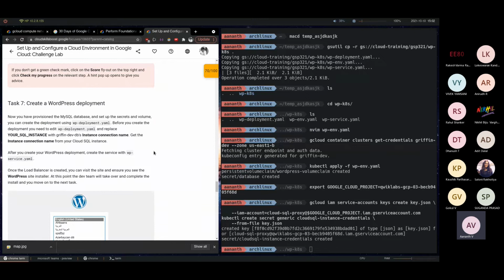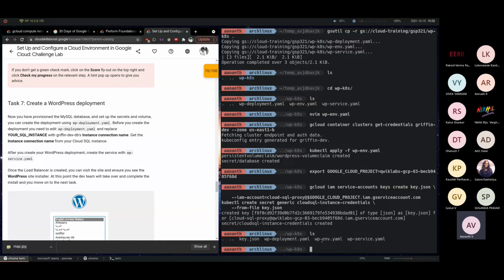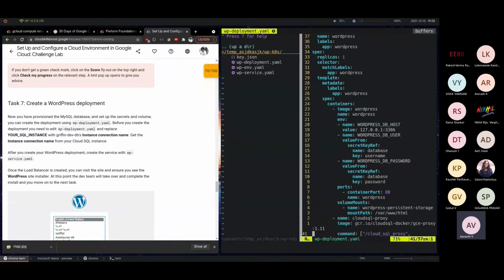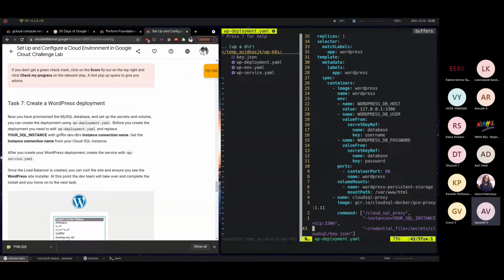So finally, if you noticed over here, there are two more files, which are wp deployment and wp service.yaml. We can just go into the files to see what they are. The first one is a deployment that you create, which has containers, it has a version and so on. And the second one is a service which exports these deployments.